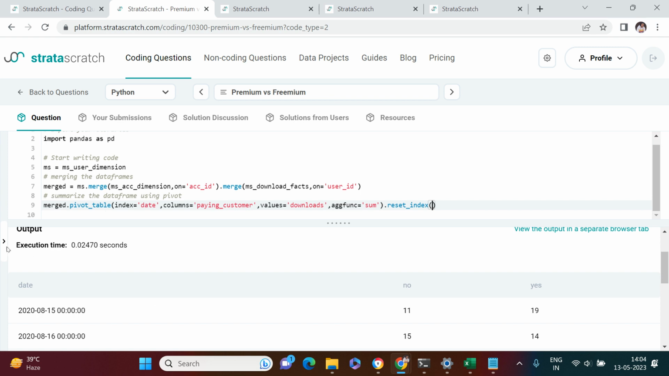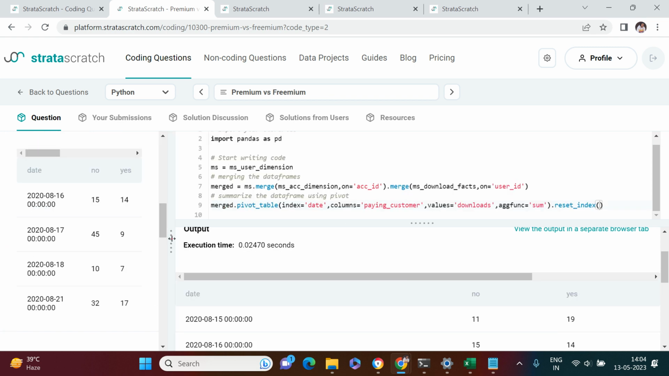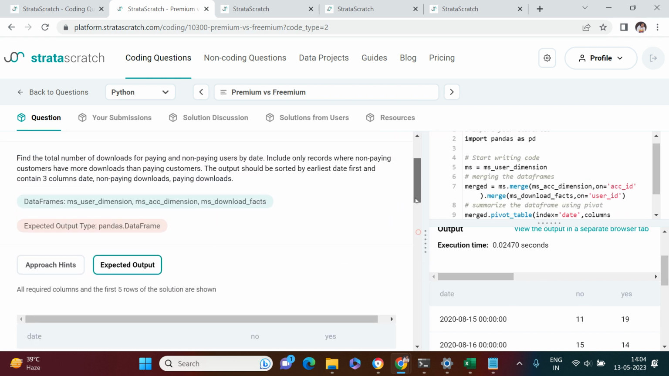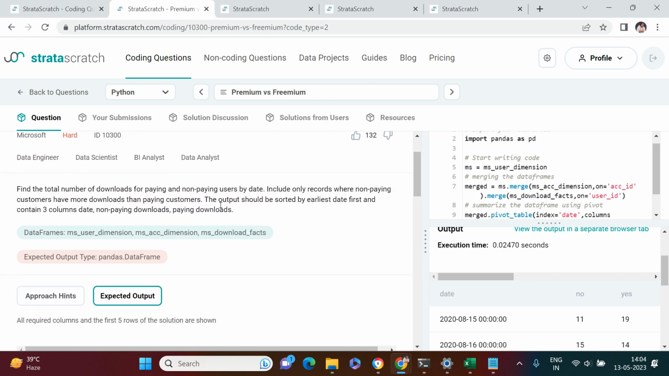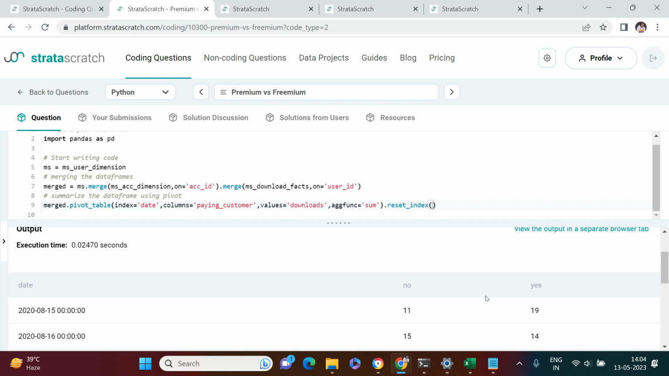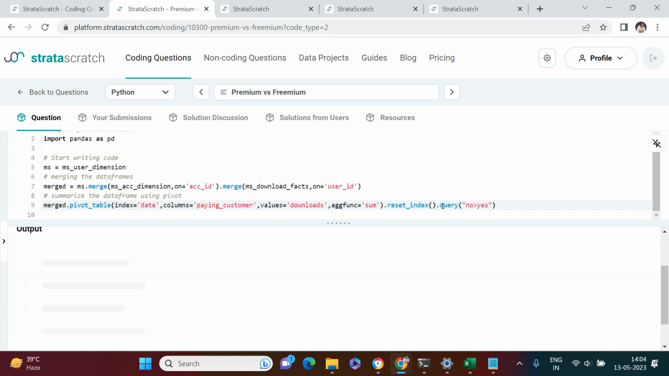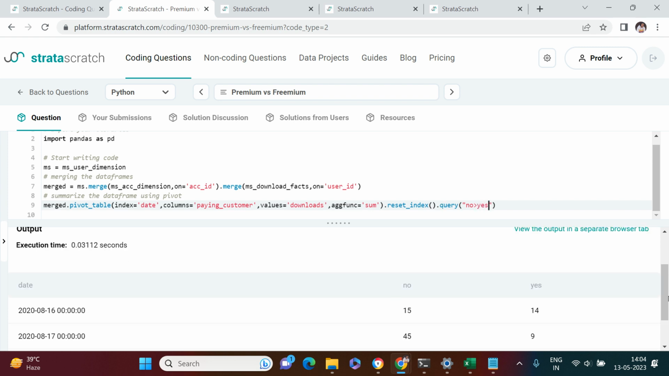Now there was another condition, if you remember, one more thing which we need to do. Here it says the output should be sorted by earliest, and where non-paying customers have more downloads than paying customers. So we need to compare non-paying customers, this should be greater than this. Let's just put a query over here. Right here I'm going to say query, and into this I'm going to say no greater than yes. So the no column should have a value greater than the yes column.